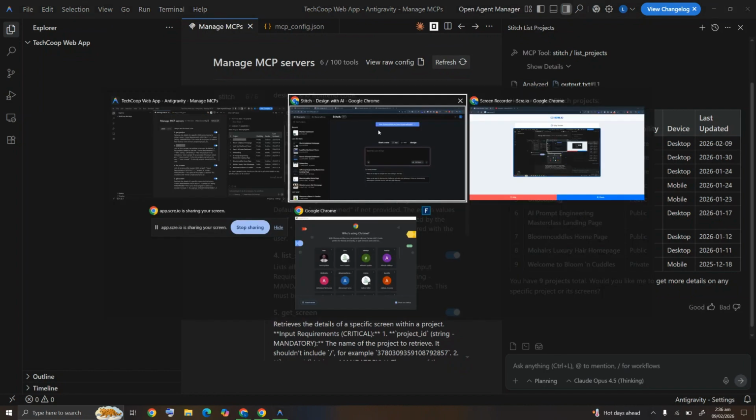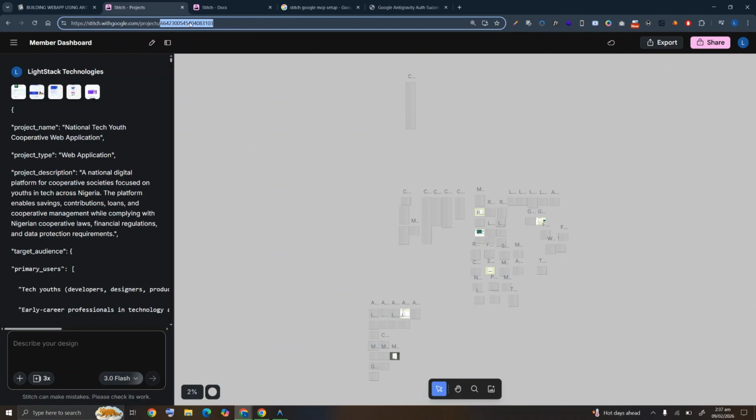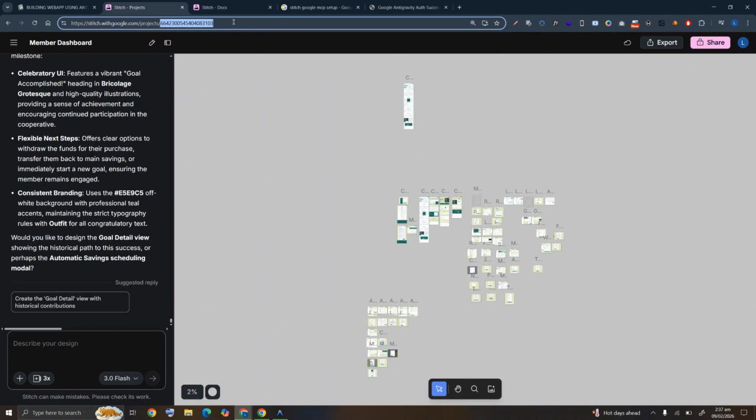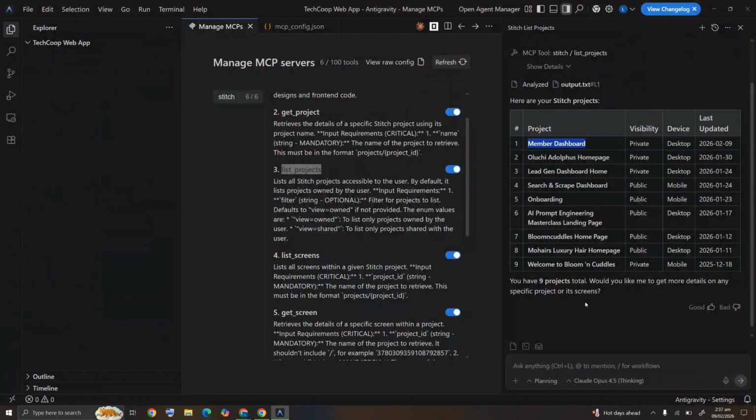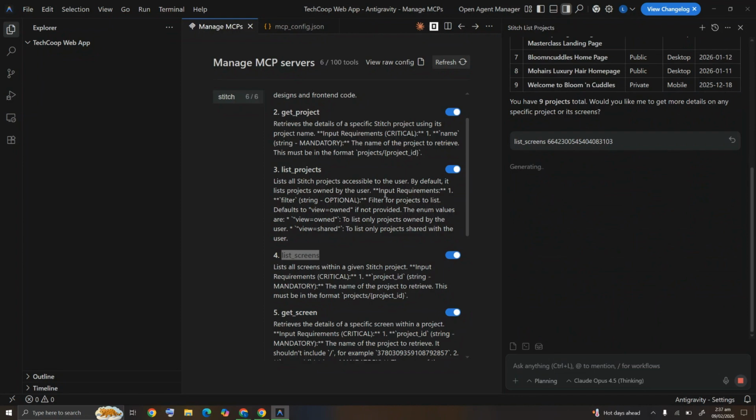For me to list screens, you go back to your projects, you click on it because we need the ID for that particular project. So this is the ID. As you can see, the numbers behind the URL. So you copy that, then you say list screens, okay, list screens, and you paste the ID as well. So let's see what it's going to give us.